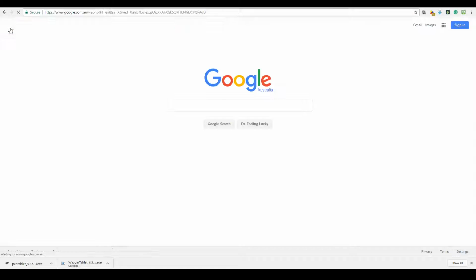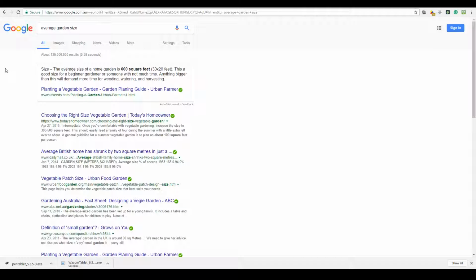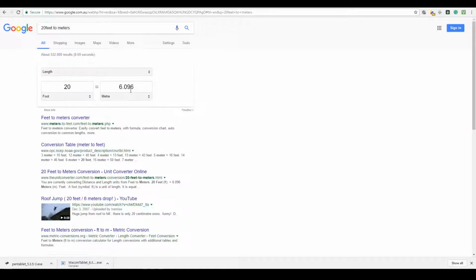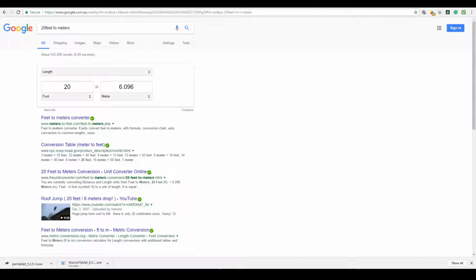All you have to do is just go to Google and type in, say, average garden size. And now Google will tell you that the average size of a home garden is 600 square feet, which is 30 by 20 feet. 30 feet is about 9 meters, and 20 feet is about 6 meters. So you can create a scene that is 9 meters by 6 meters.